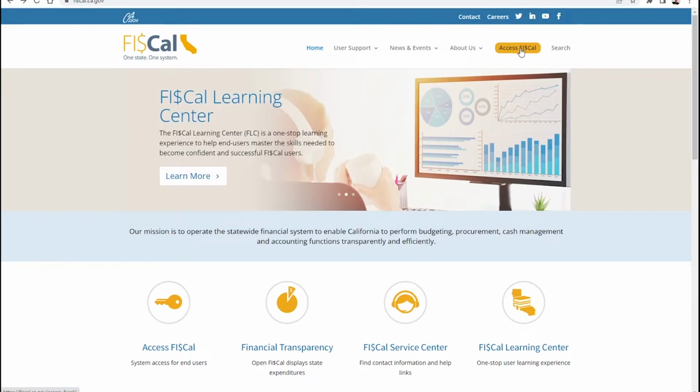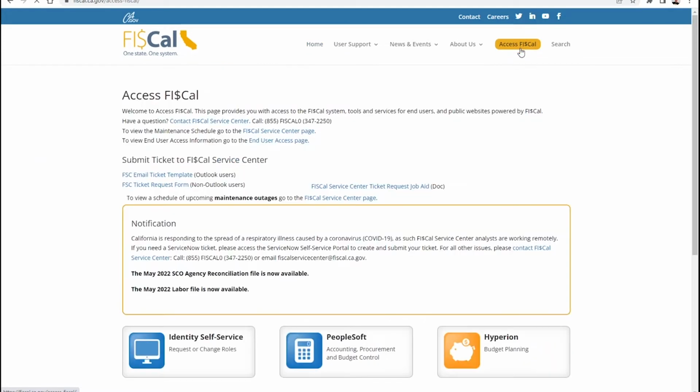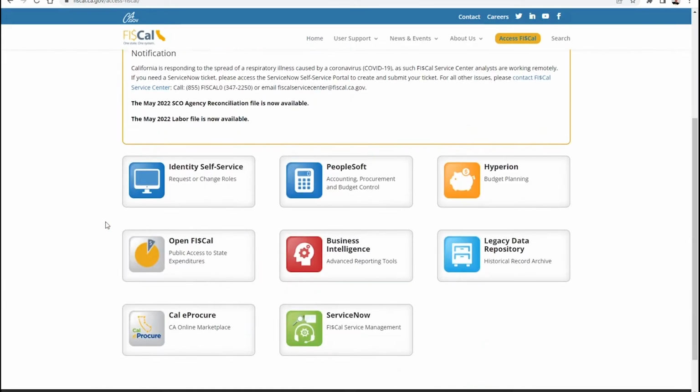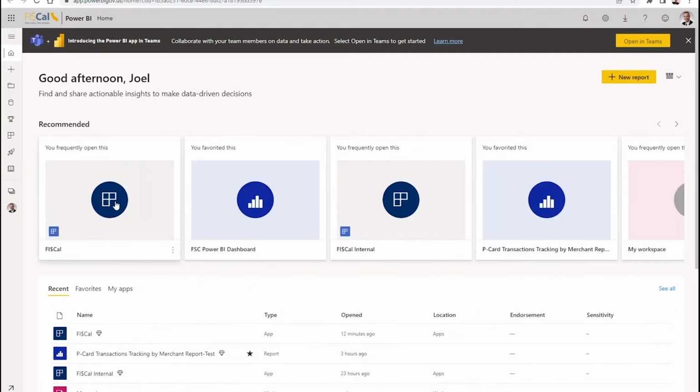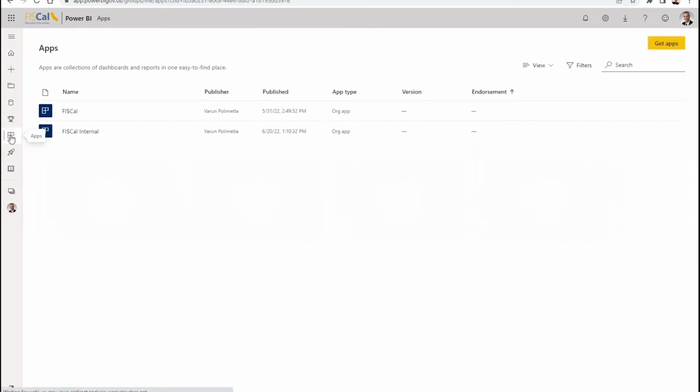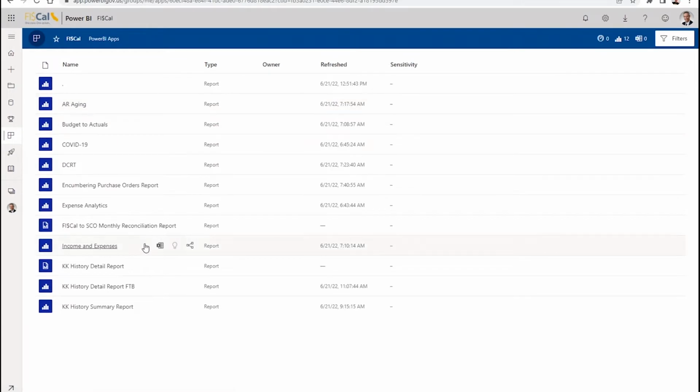So again, Fiscal main page, Access Fiscal page, which you should be familiar with. And right here in the middle is Business Intelligence. And I am logged in already, so I didn't have to log in. And then, like I said, you can see multiple things on this page, depending on what you've accessed. But here is this little Tetris piece, basically, that says apps. If you click this on the right-hand side, you'll see the apps you have access to. You'll generally just have access to the Fiscal app. Fiscal Internal is for Fiscal staff only. And so if you select the Fiscal app, you'll see all the reports that are available to you.